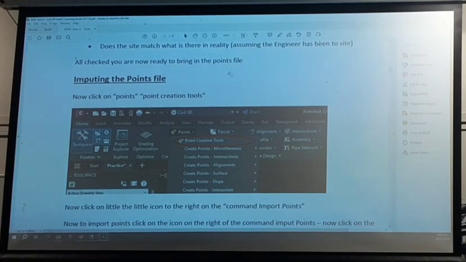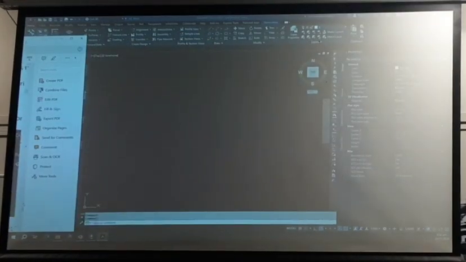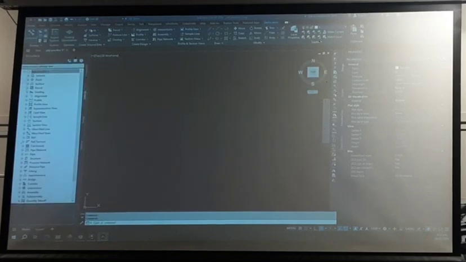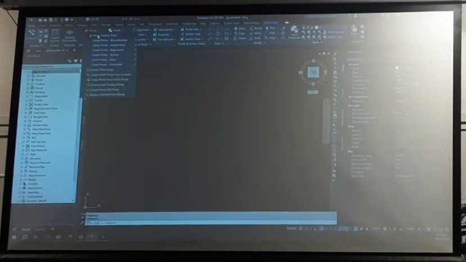Okay, so we want to input the points into our survey. So we've got to go up the top here to where it says point and go to point creation tools. I'll do that. There's the points and point creation tools.